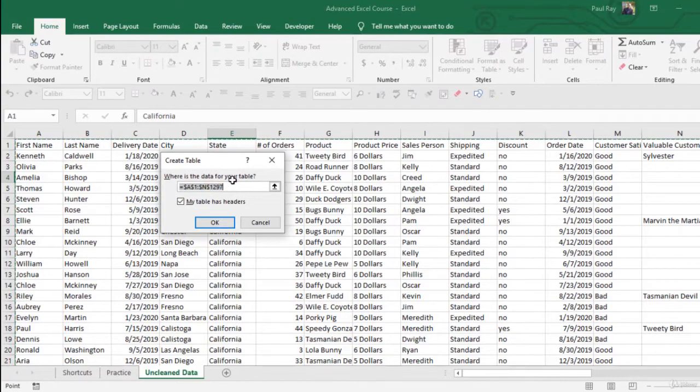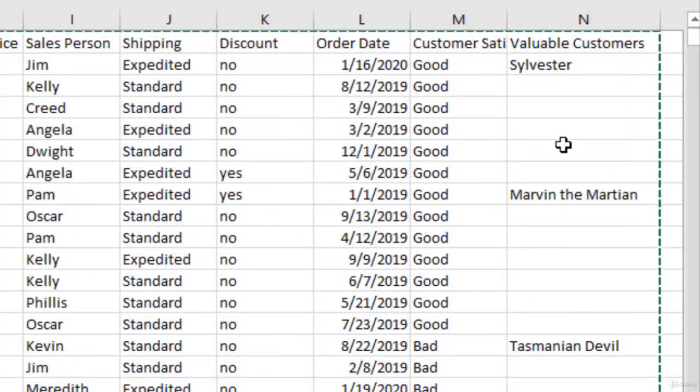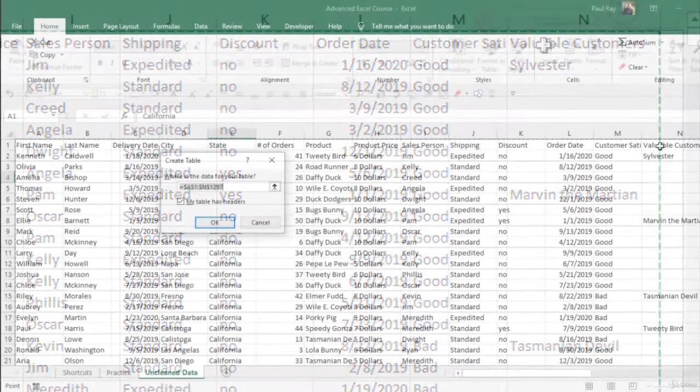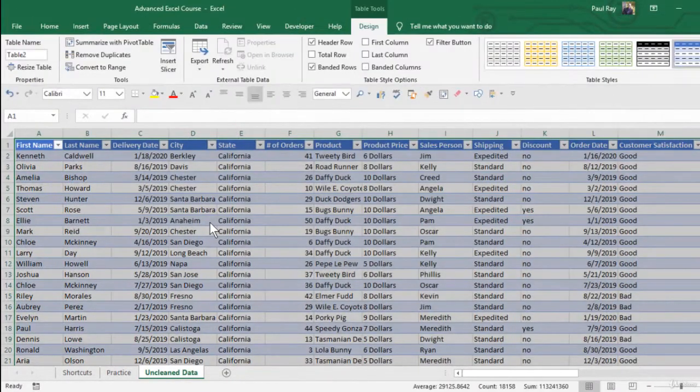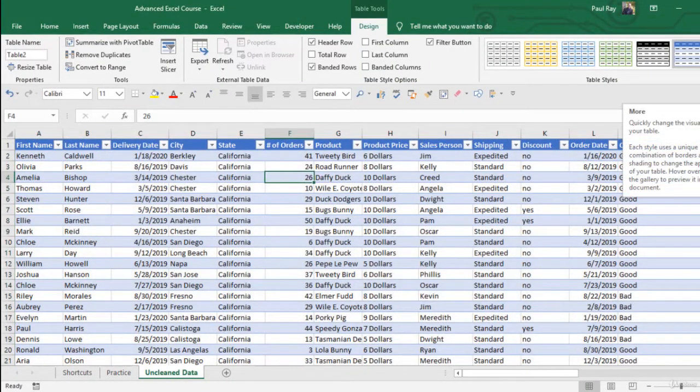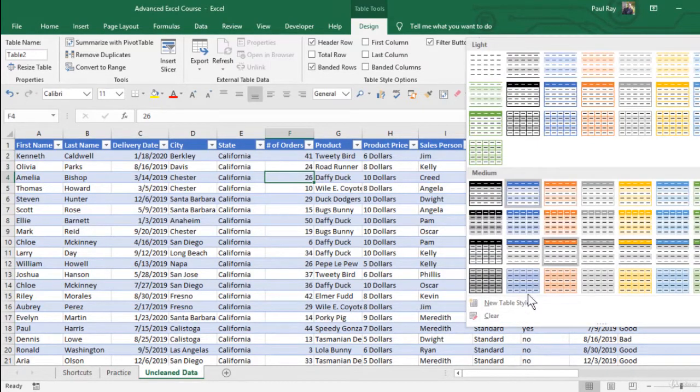To do this properly, there can't be any blank columns or blank rows. Now there can be blank cells, such as over here, but there cannot be any completely blank rows or blank columns. Press OK. Now the default is this blue table, so let's go ahead and fix this.